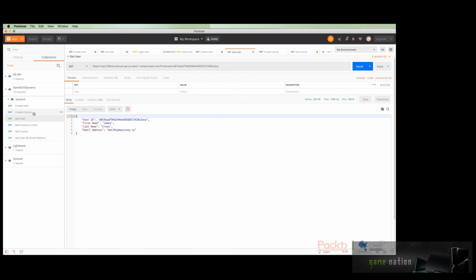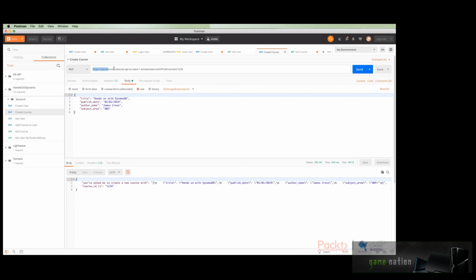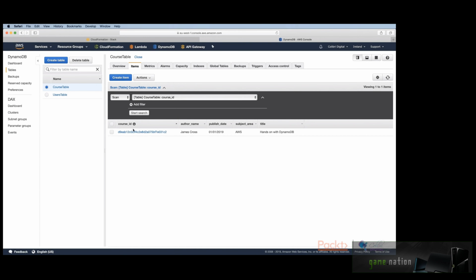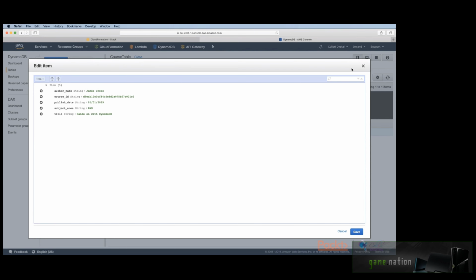So let's now go and try and create a course. Again, let's just make sure that our invoke URL is up to date. Don't need that. And let's click Send. It says you've asked me to create a course with hands on DynamoDB. The details were saved just like this. So now if we go and look at the DynamoDB courses table, we can see we have a shiny new course.